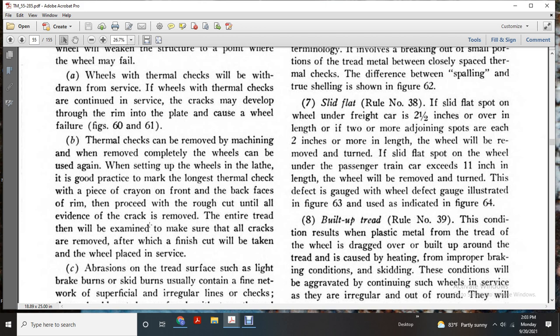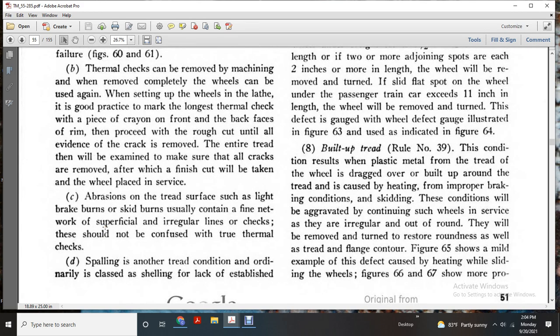Thermal cracks can be removed by machining, and when removed, the wheels can be used again. When setting up the wheels to be laid, it is good practice to mark the longest thermal crack with chalk on the front and back of the face of the rim, and proceed with the rough cut until the evidence of the crack is removed. The entire tread will be examined to make sure that all the cracks are removed, after which the flange cut will be taken and the wheel returned to service.